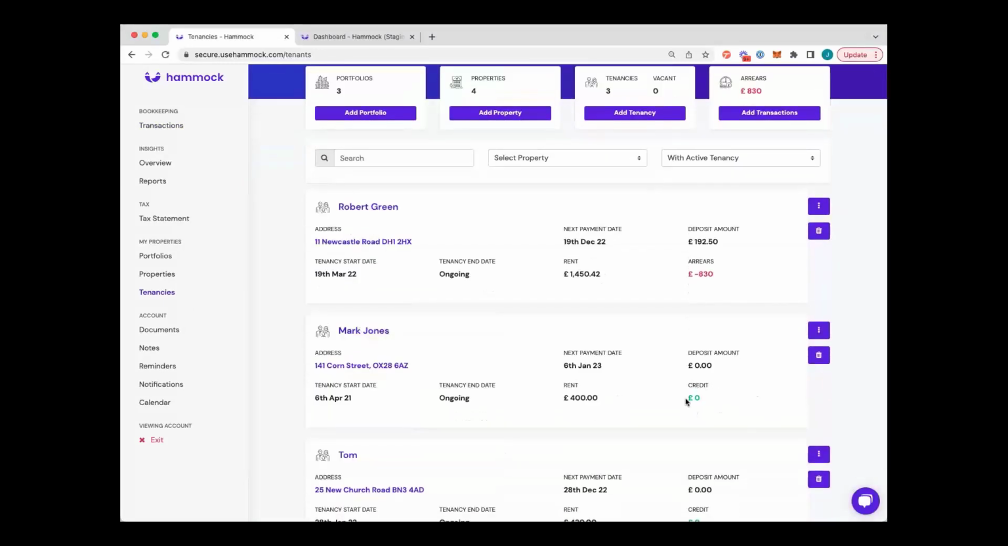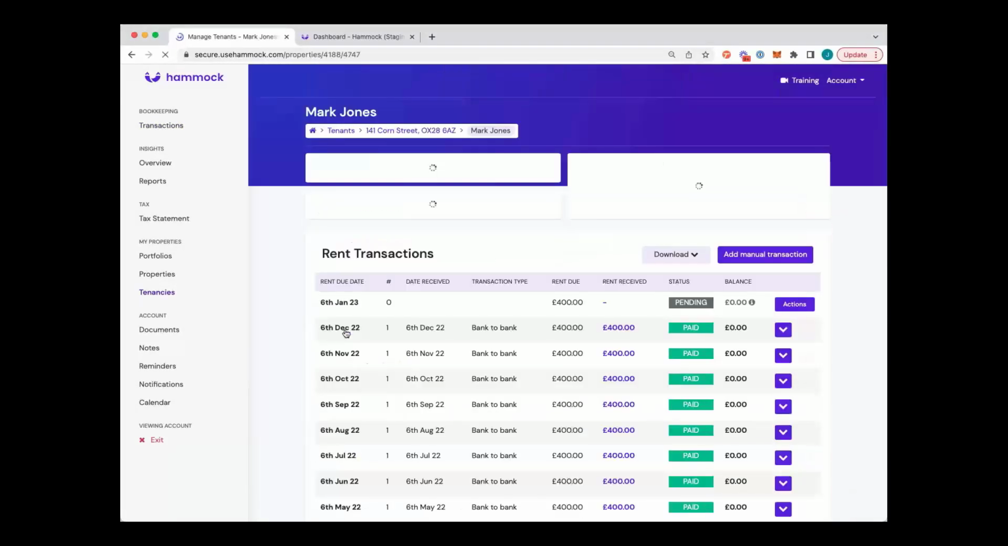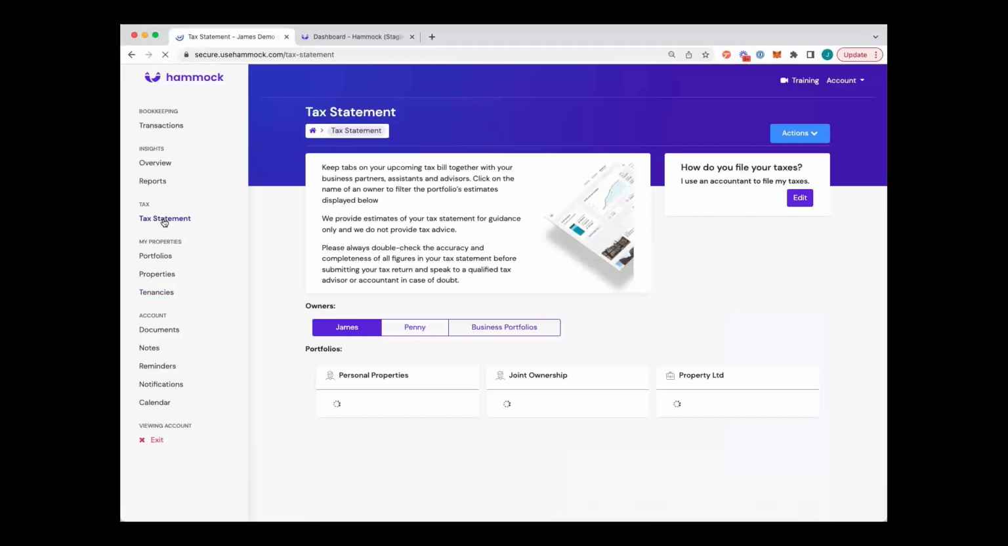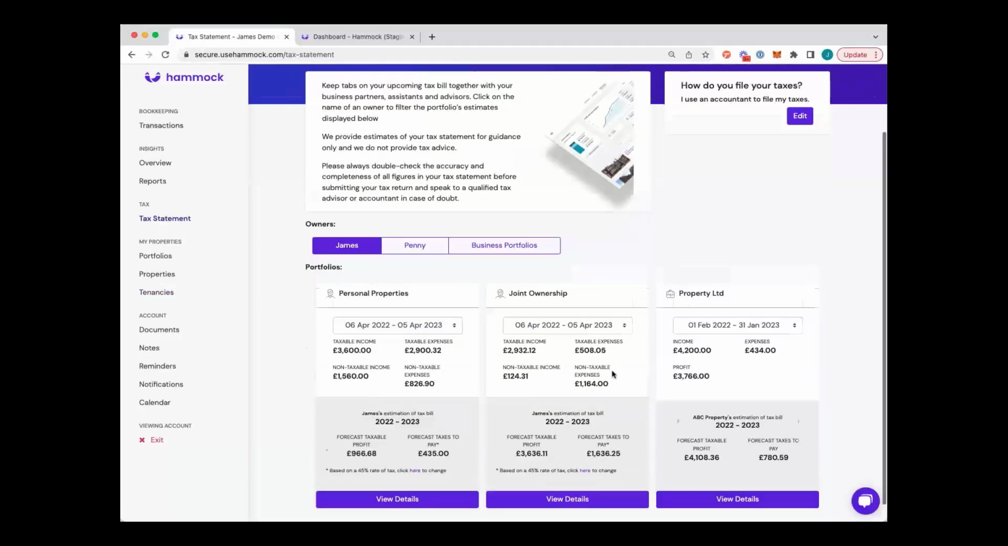You can see if we look at Mark, the arrears have now gone. And if you imagine, there's not a single month here where £400 hit my bank account, right? But Hammock still knows I got my full rent. It knows that I'm not owed any rental income, and it's created all those expenses for me. And all of that, that's all your bookkeeping. That all then feeds into the tax statement.